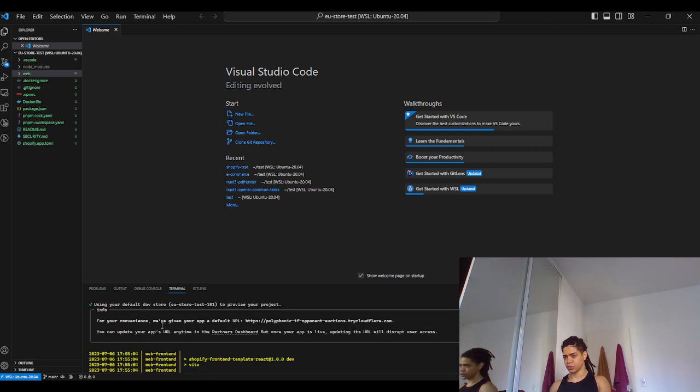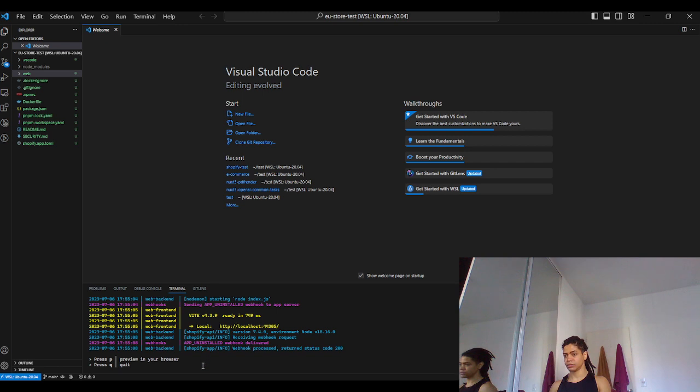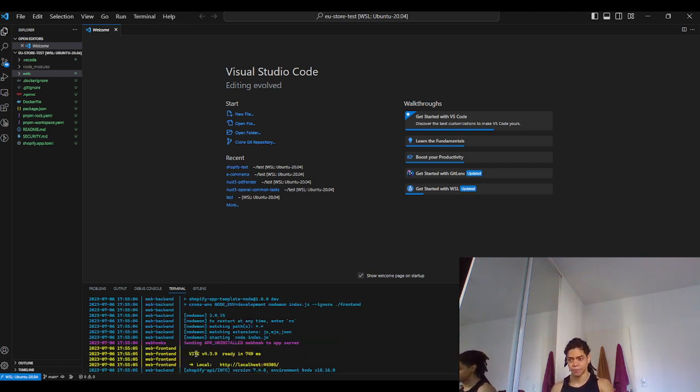Info: for your convenience, we give your app a default URL on a trycloudflare.com account. You can update the app URL anytime in the partner's dashboard. But once your app is live, updating its URL will disrupt user access. Okay, so now what it does is interesting. It's using Vite, this next generation front-end tooling.